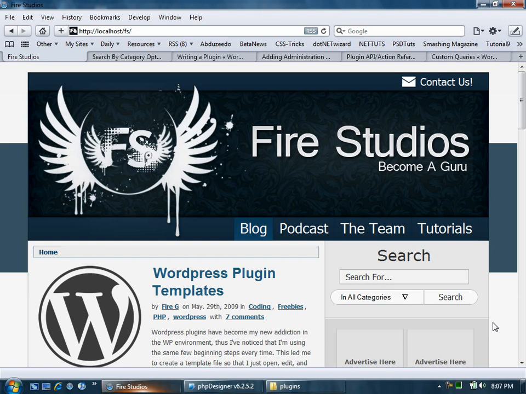I'm going to be showing you how to create a plugin for WordPress called Search by Category. Now, you can basically understand what this plugin is going to do based on the name. It's going to allow our visitors to search for content based on categories we assign for our posts. So you can see the working final version here.